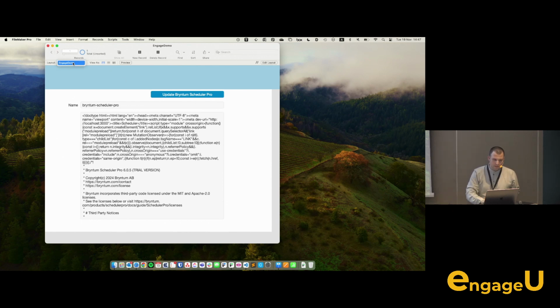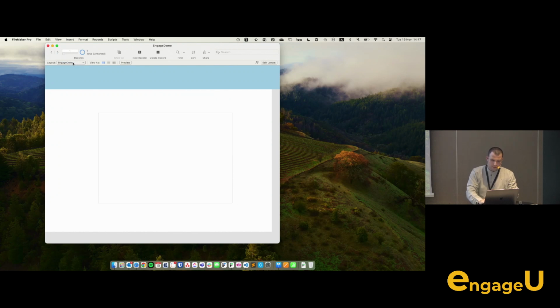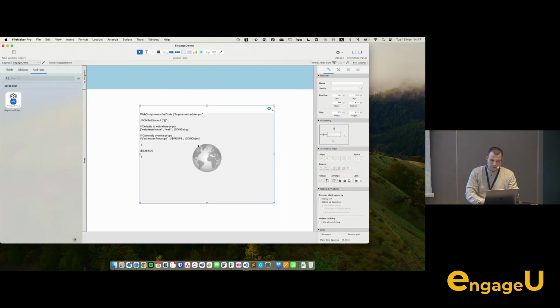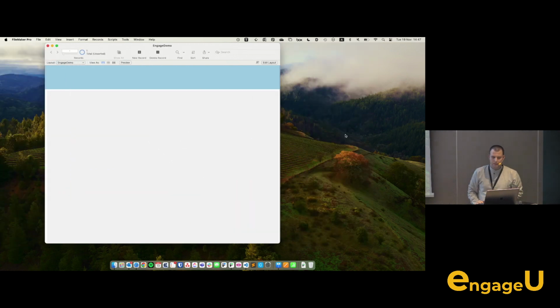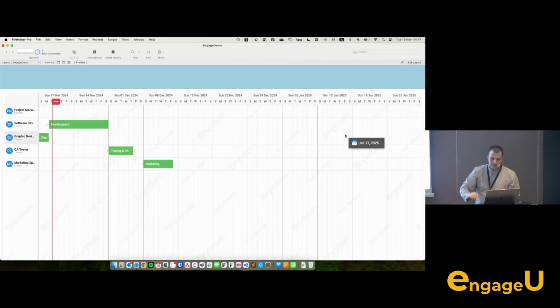Okay, it's done, and now you can just grab the web viewer, do whatever you want with it. I'm just going to make it bigger and allow it to expand, and that's it. And here's my Scheduler Pro, as easy as that. Okay, any questions? Okay, great.